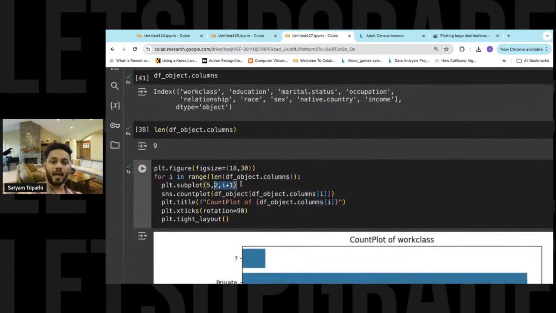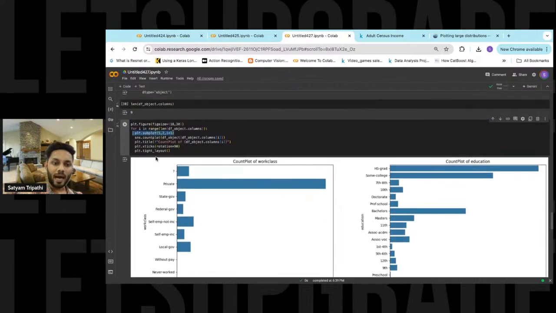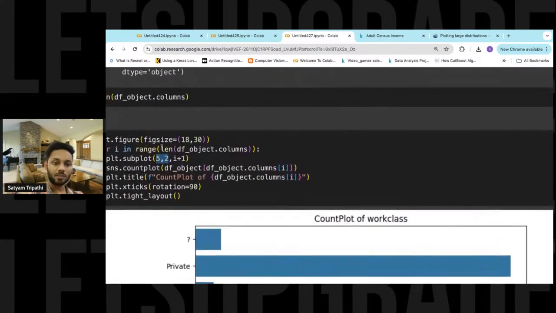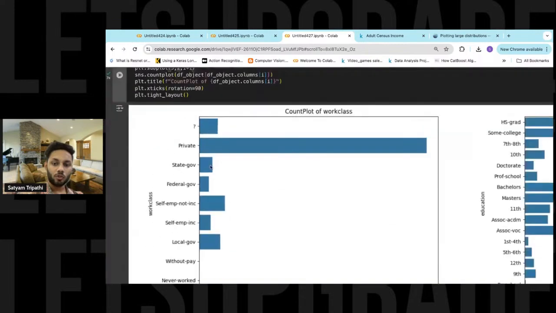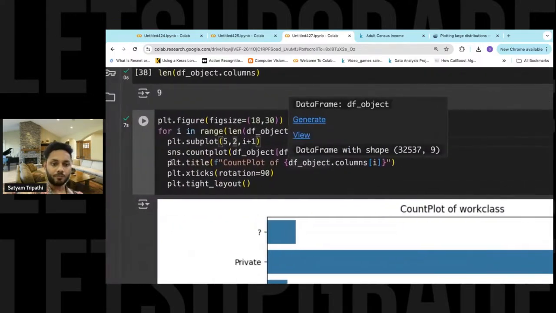Then after that, we have set a subplot. Subplot basically means that I want 5 rows and 2 columns over here. So just see, in one row I have 2 particular diagrams. But what if I mention 5, 3? Then in place of 2 figures, there will be 3 figures. Okay, that is the main thing.